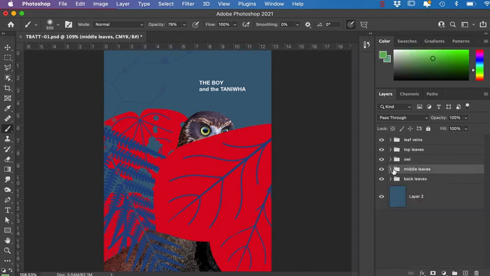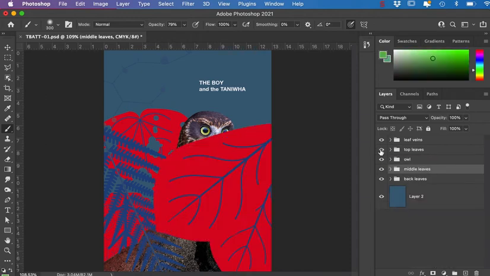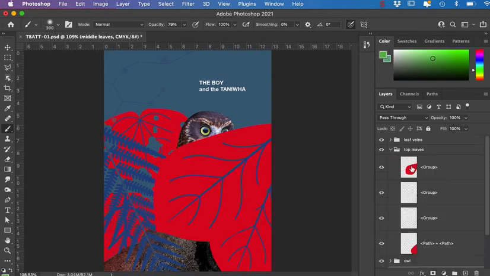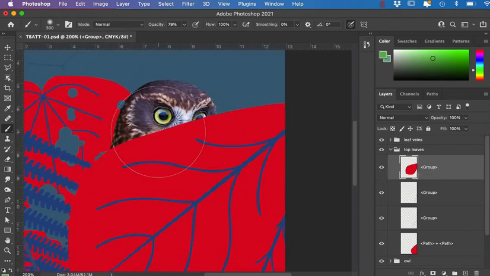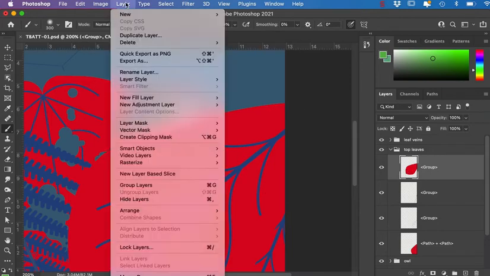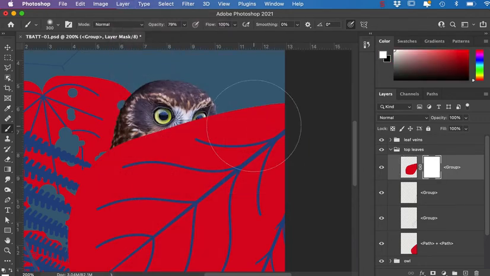If we have a look at the top leaf, so I'm just going to come into this very top leaf where the owl is, and we might say, well, I want to see a wee bit more of the owl. So I would add a layer onto this mask. Everything, we want to try and be as non-destructive as possible. So layer mask, reveal all.